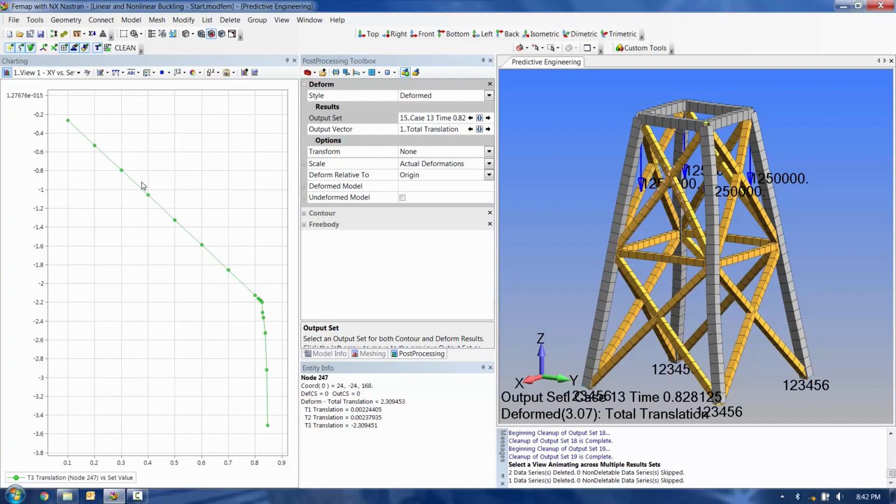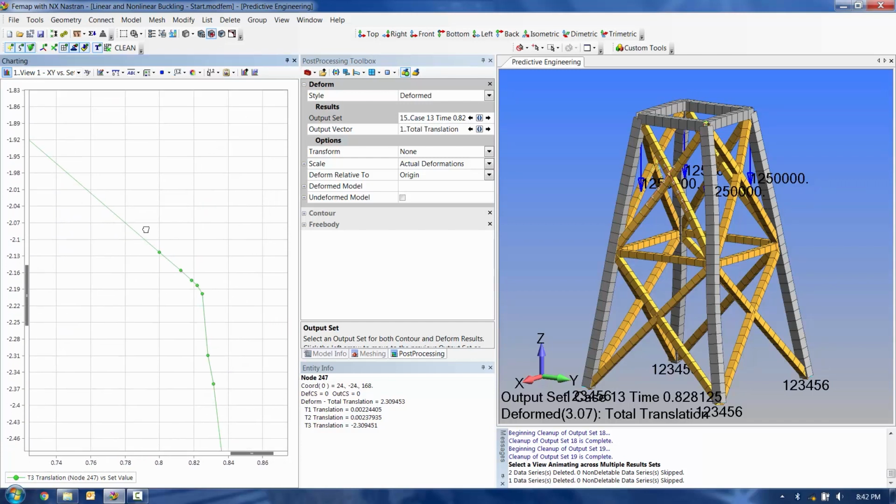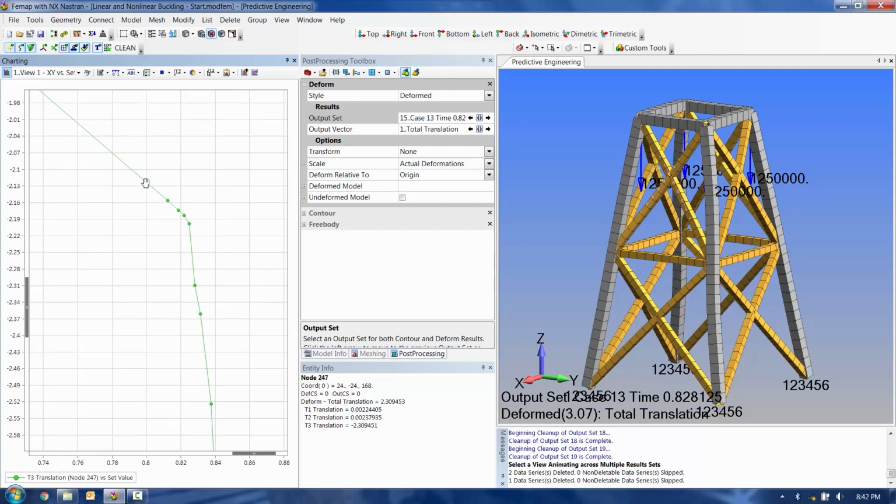So up until we get to right around 80% of our load, our behavior is linear. Once we get to 80%, we start to take smaller and smaller load steps, and we see greater and greater deflection until at a certain point we see instability and the analysis crashes. So this is our buckling load. You can roll the mouse wheel to zoom in here, and you can see right there at 80%, that's when we start to take smaller steps. So that's our buckling load.